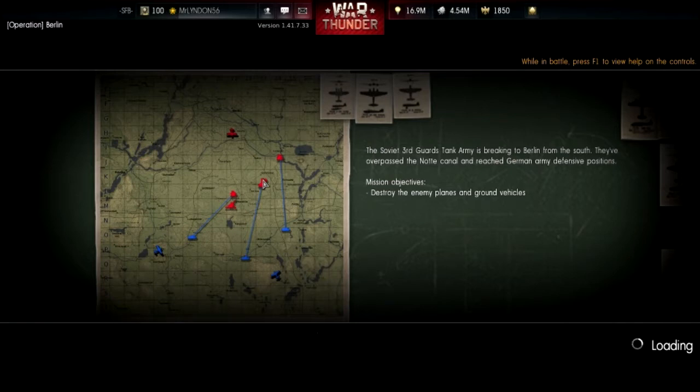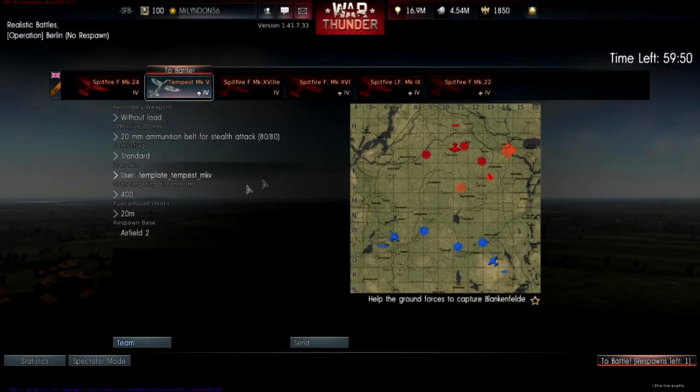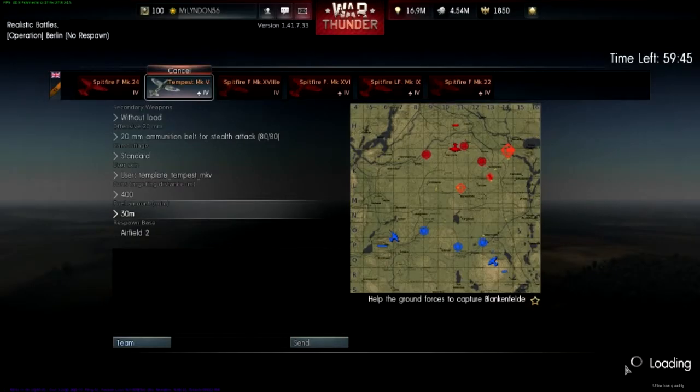Today I'm going to be flying the Hawker Tempest Mark 5 on Berlin, somehow. I don't know how I got Berlin. Normally I do, but I've just made a skin for it today. Well, I guess it's a custom skin for SFB.